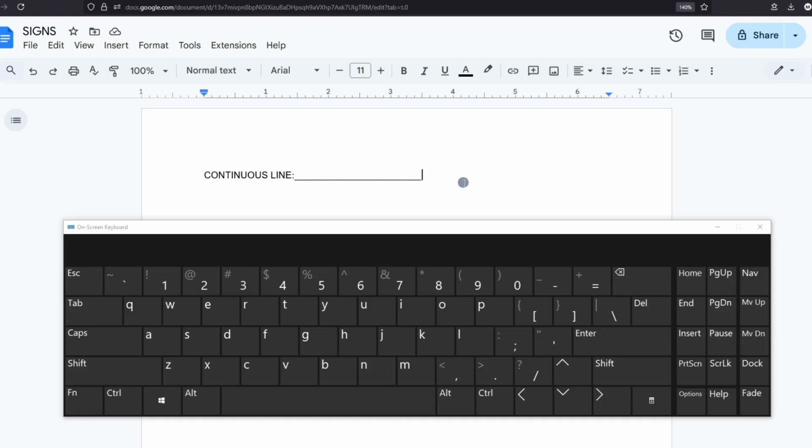In this video, I'm going to show you how you can draw a continuous line on a document using your keyboard on your computer or on a laptop. So if you want to draw a continuous line anywhere, it is pretty much simple. You can do it straight using your keyboard.